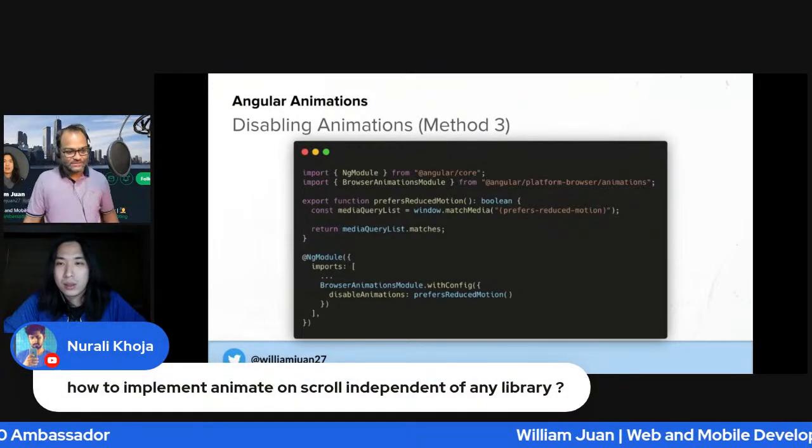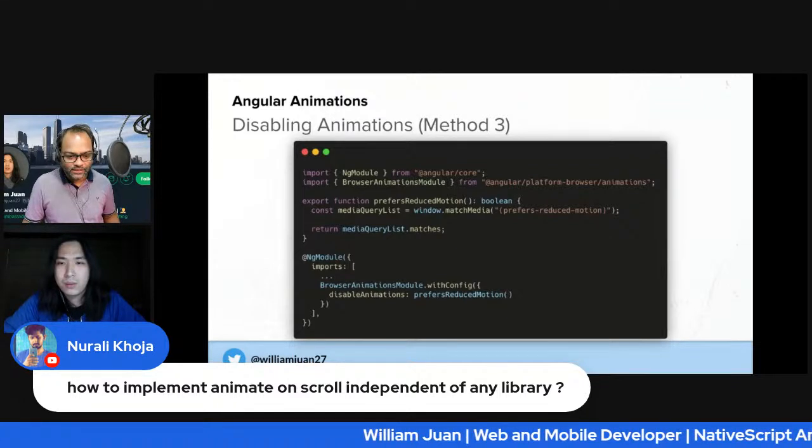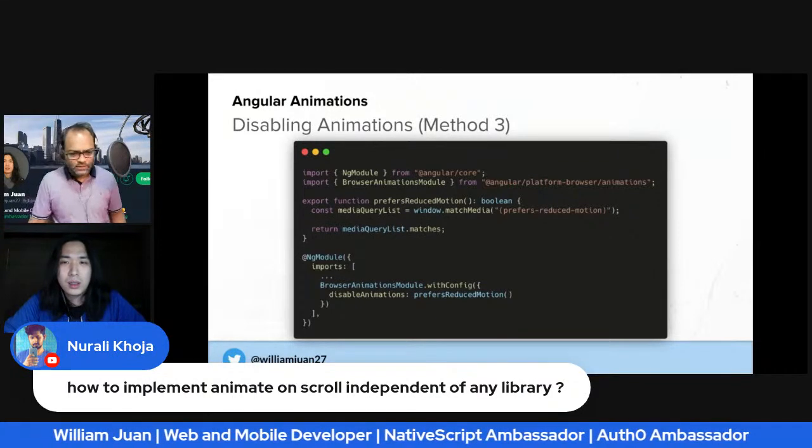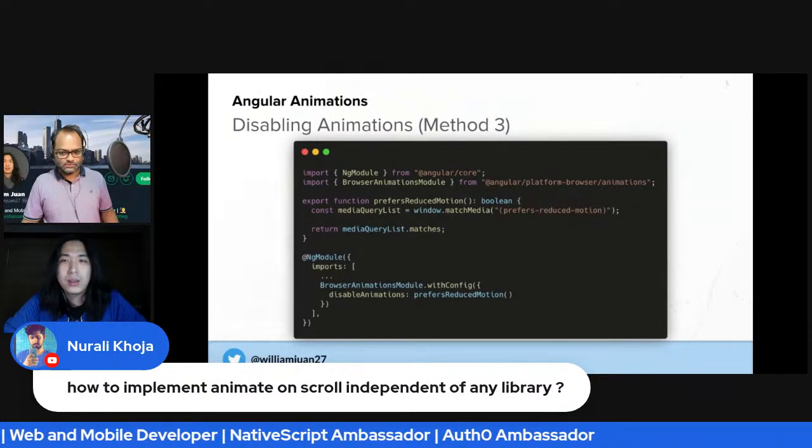Yeah, Nirali has this question: how to implement animate on scroll independent of any library? So, you want to have scroll animation? Yeah, I think so.